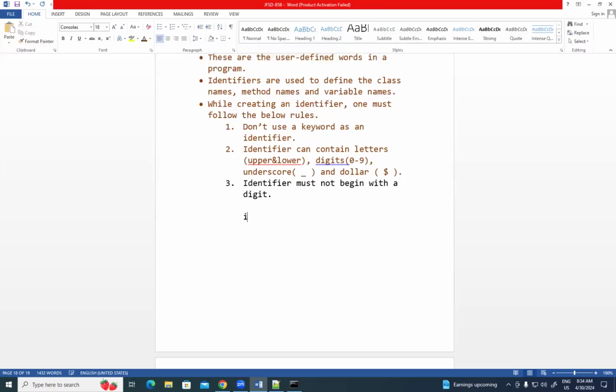I'm writing like this now. int space 9, something like that. For example, int 9x semicolon. Tell me, is it a valid variable? 9x is a variable, but it's not valid. Why? Because it's starting with a digit.